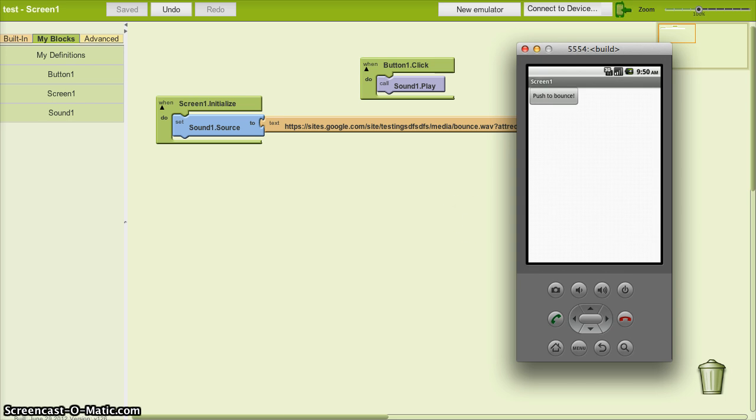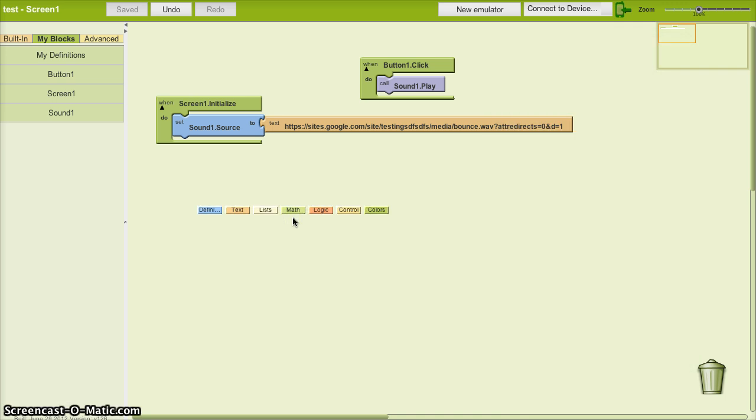And then we're going to click the button, and it plays the sound. So there we go. So all you have to do when you do this is make sure that you have a text node that has that URL, set the sound 1 source to it, and then you can play it whenever you want. So that's about it. It's pretty simple to do.